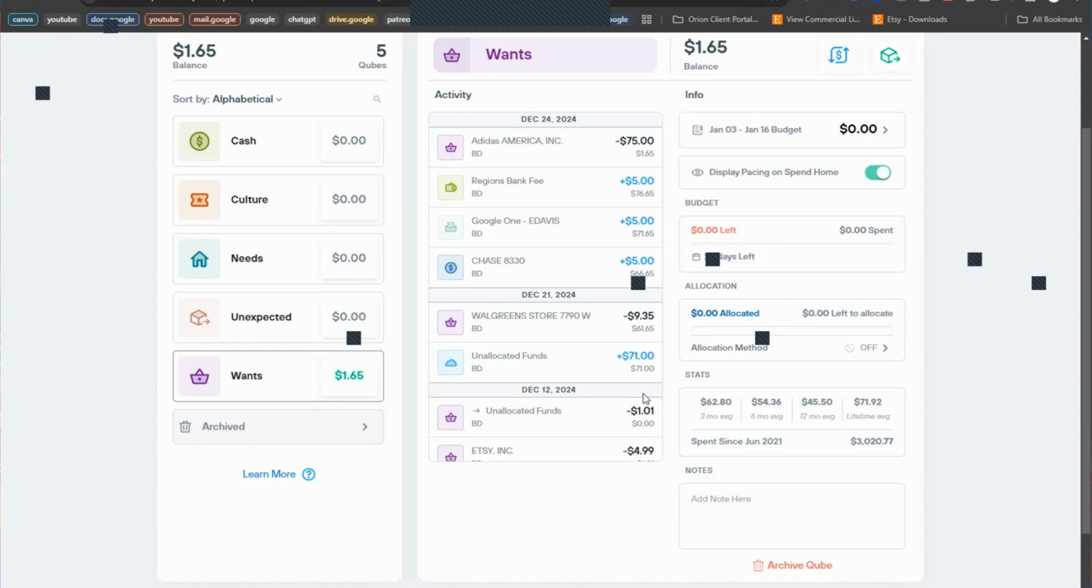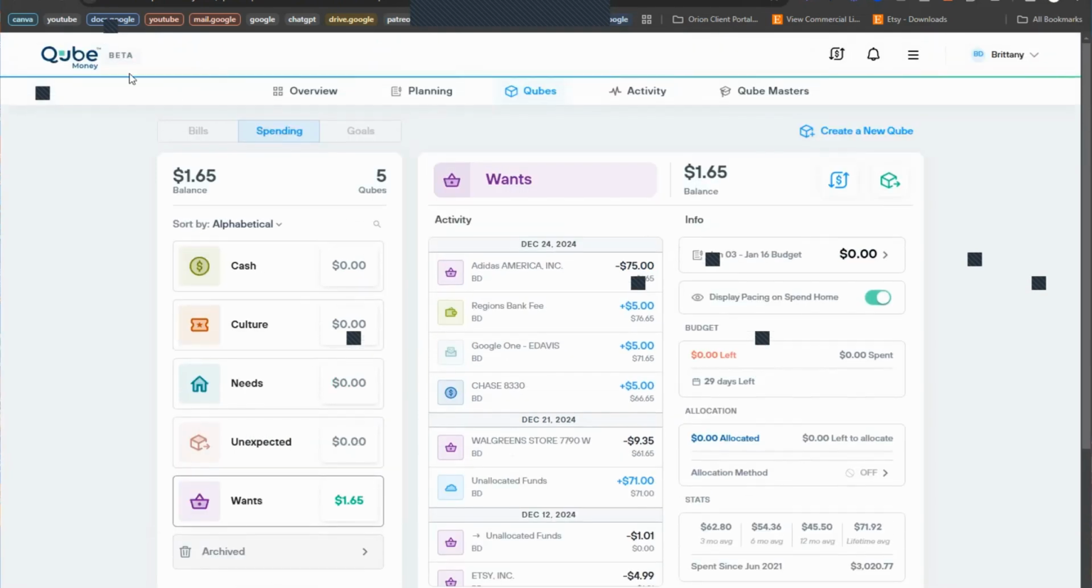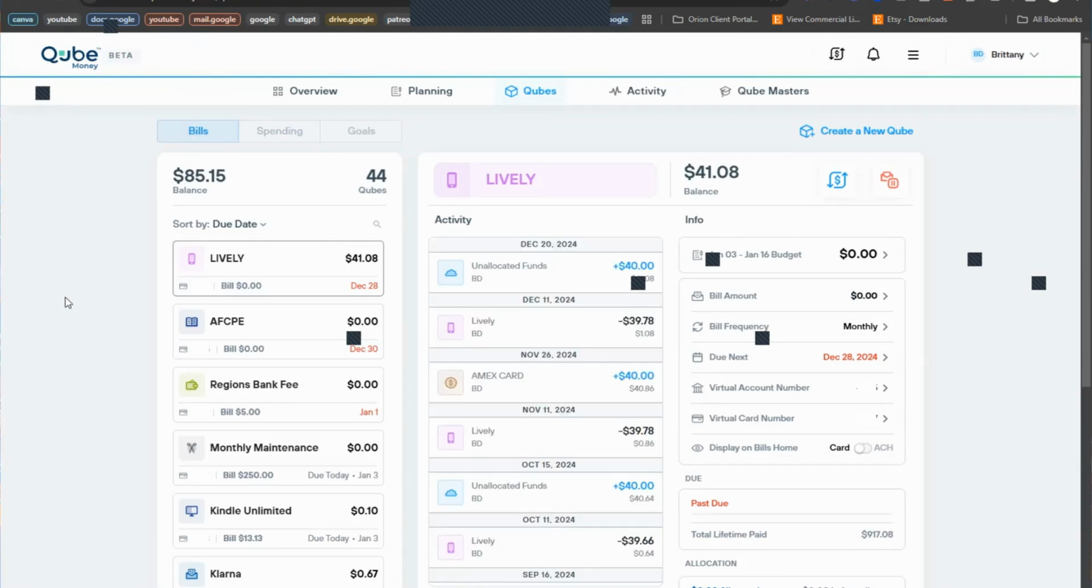So you'll see at the bottom here, this cube has been spent from since June of 2021. And this is a lifetime total, not an average, but a total of $3,020. So that's really cool to see. It shows you how long I've been a customer of Qube. I'll go ahead and show you my bills so you can get a look of what that looks like.